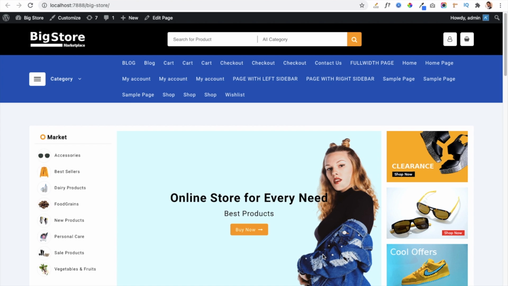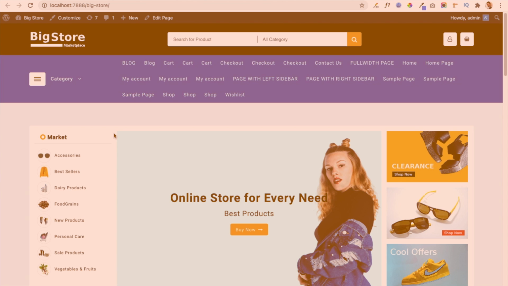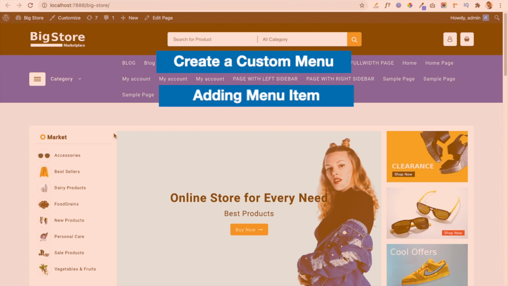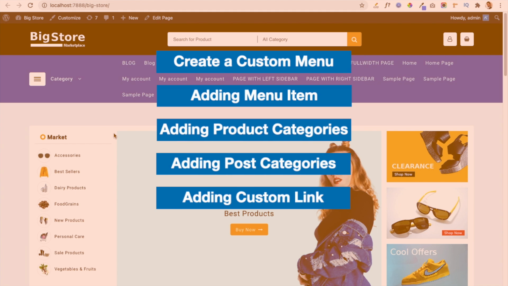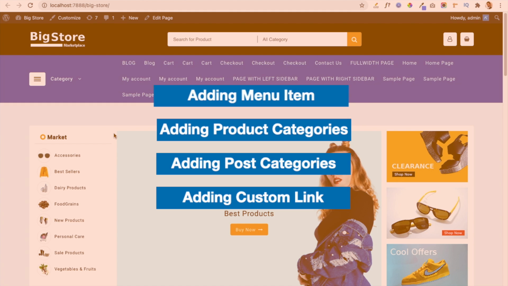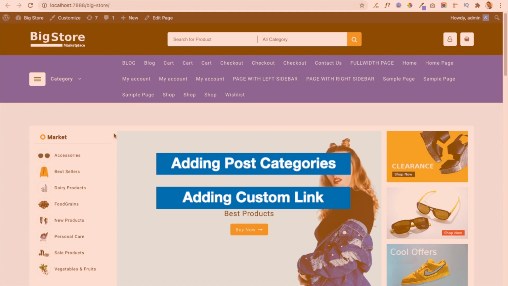The process I am going to explain will cover all themes. It means that you can use this process for any of the themes available in the WordPress market. But it totally depends on the theme feature, that you are getting plenty of options to add your menu in your home page. So friends, let's get started with the theme. Before starting, I would like to tell you that we will cover creating a custom menu, and we will also add some blog post categories and some product categories in this video. So friends, let's get started.